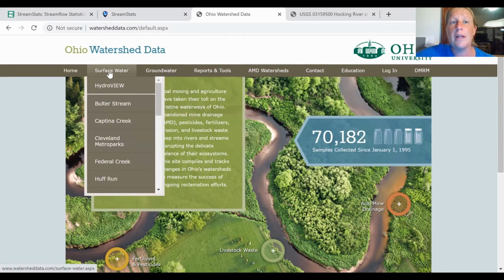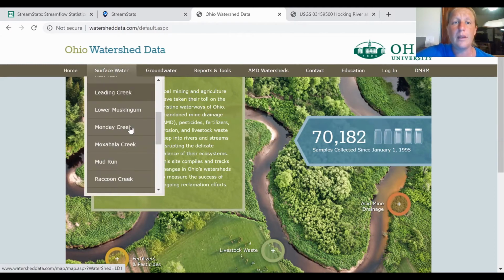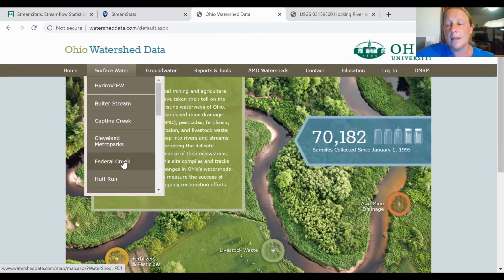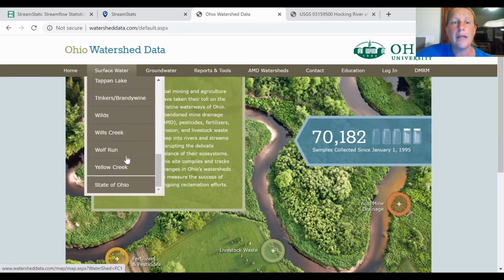And so we're going to go into surface water, and we're going to go to the state of Ohio. So there are a lot of different groups and watersheds that use the site, and so we can just pull up the data for one of those things. So if you're only interested in Captina Creek, you can just pull up Captina Creek. We're going to go to the state of Ohio and just look at the breadth of data and how we can get into some of that.